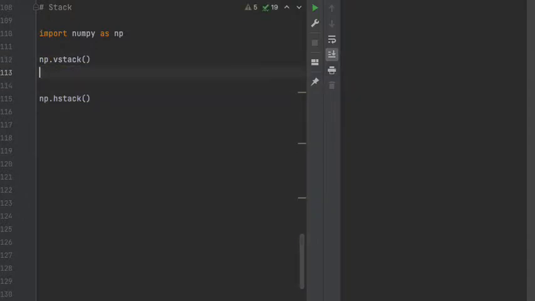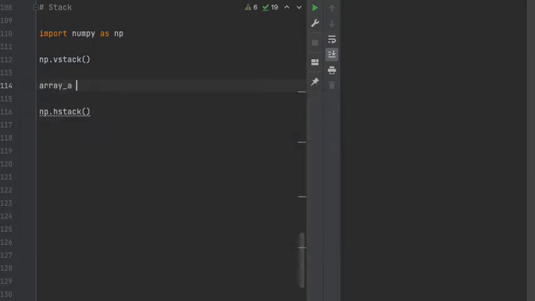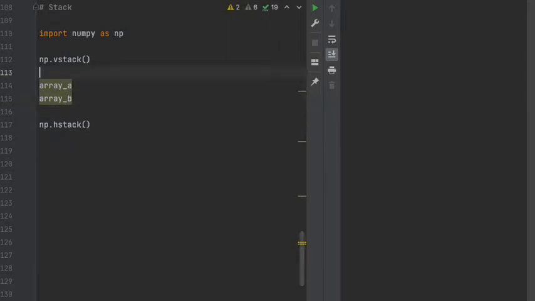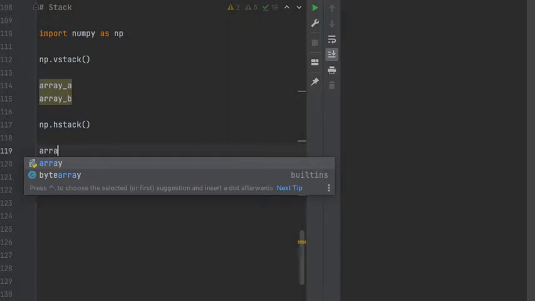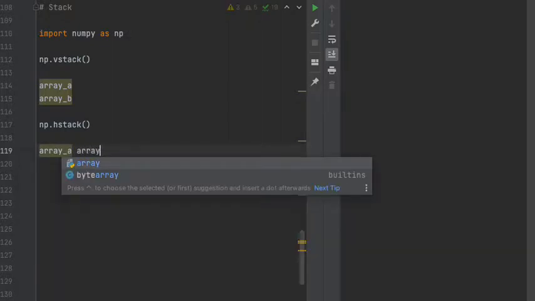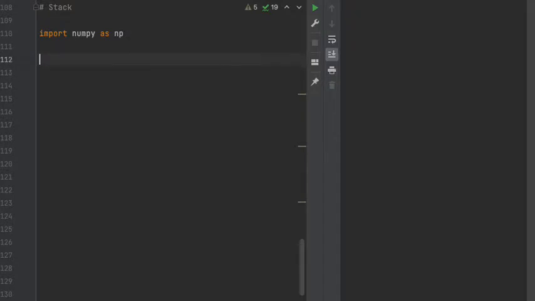What does it mean by vertical stacking? Vertical stacking is nothing but, suppose we have an array A and an array B, we just stack them one after the other, like A on top of B or B on top of A, anything like that. Horizontal stacking is if we have array A, then we stack it horizontally. Let's try to create two arrays and see how we can stack them together.